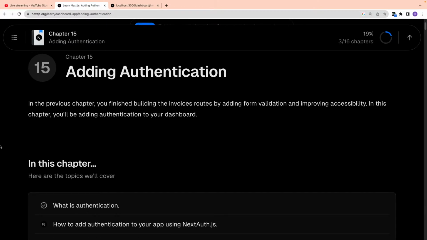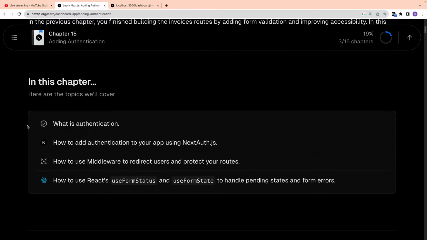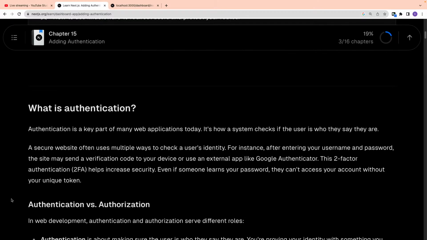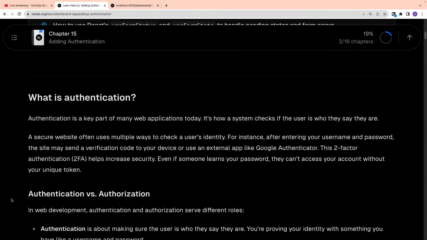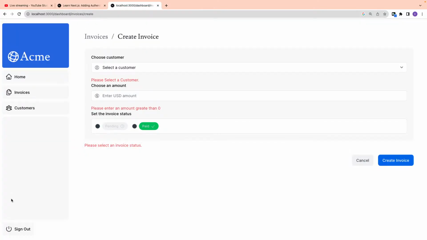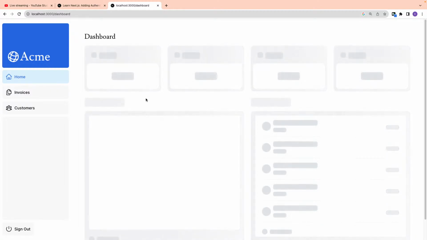Adding authentication. In this chapter, we will learn authentication for your data dashboard. In this chapter, we'll cover what is authentication, how to add authentication to your app using NextAuth, how to use middleware to redirect your users and protect your routes, how to use React's useFormStatus and useFormState to handle pending states and form errors. So let me just go to home.